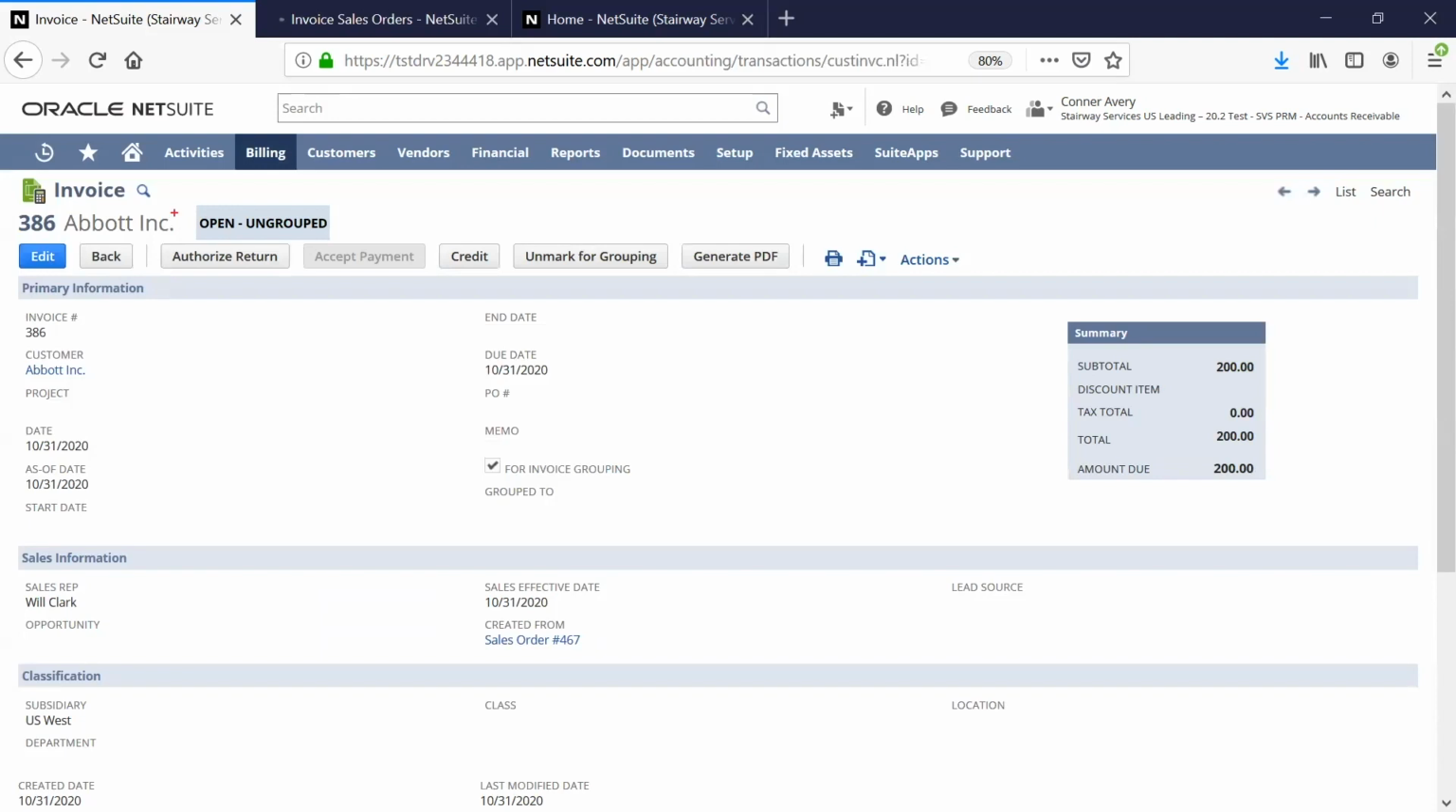It is currently marked as open and ungrouped as I have to manually assign it to a group. Additionally, we could unmark it for grouping at this stage if we wanted to, but we group our invoices, so I will leave it as such.